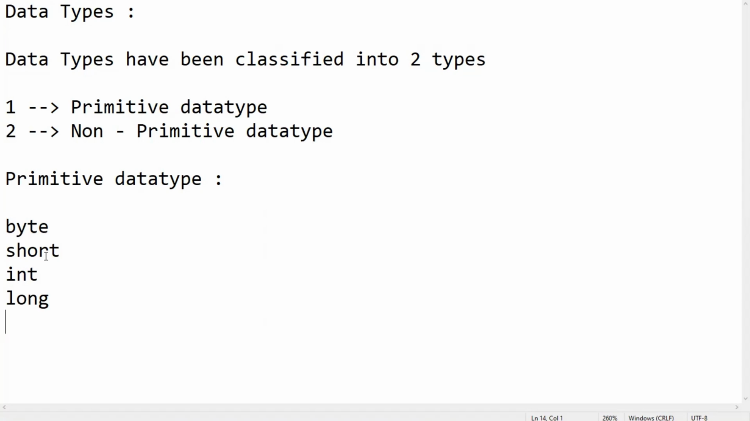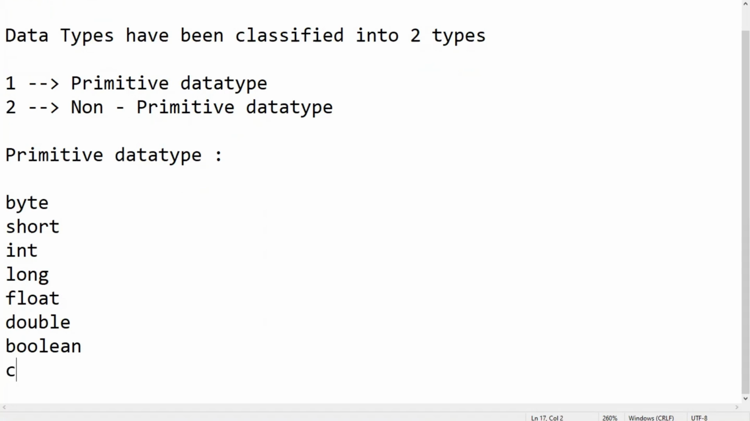Next one, float, F-L-O-A-T. Next one, double, D-O-U-B-L-E. And boolean, B-O-O-L-E-A-N. And the last one is char, C-H-A-R. These are all primitive data types.